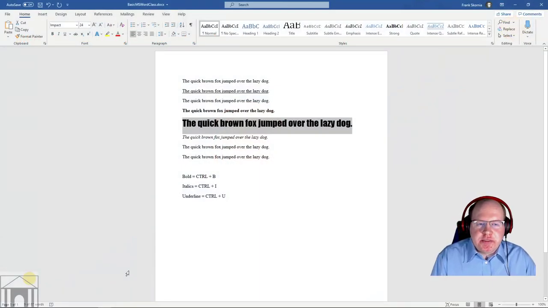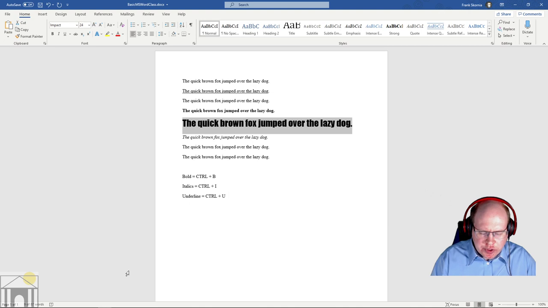So has everybody spent some time playing around with the different fonts and the different font sizes? We have just a few more skills that we're going to cover in this class. The next thing we're going to look at is what they call justification. Now we're moving on from the individual text formatting to looking at the formatting of the document itself.